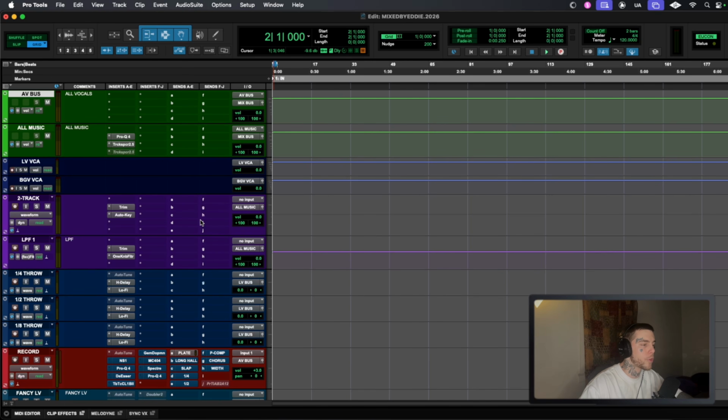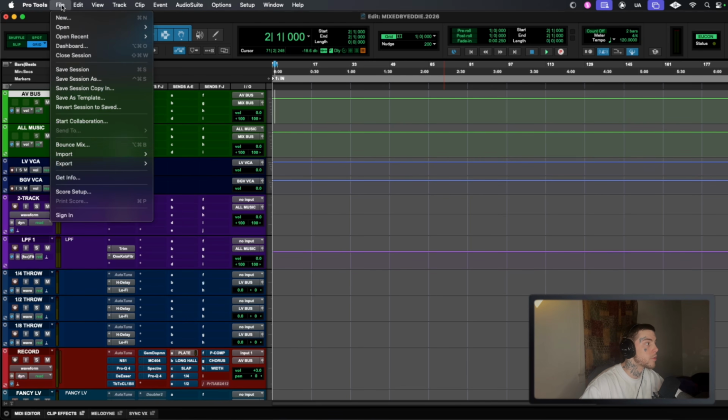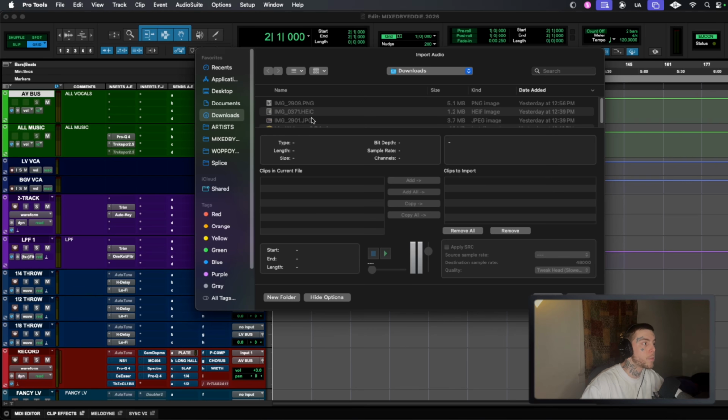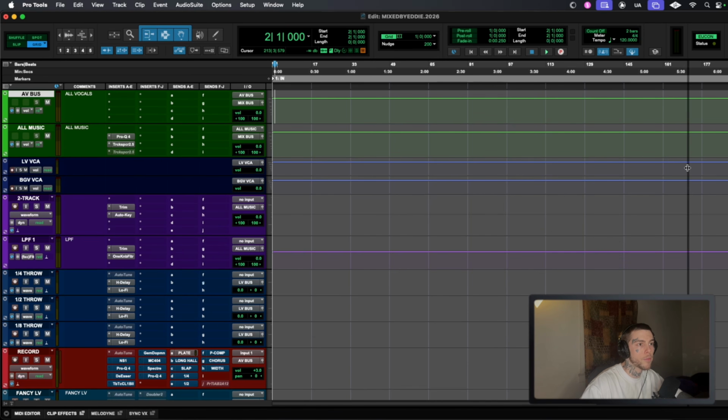The next two tracks in the session are the 2-track and the low pass filter. The 2-track is where you put your beat from YouTube. If you get a beat from YouTube or a producer sends you an MP3, you would bring it into the session like this. You would go import audio data, find your beat, click it, and then hit copy, open again, and put it into your clips list. Your clips list is over here, where you would find the beat sitting. You would drag it over onto this stereo track.